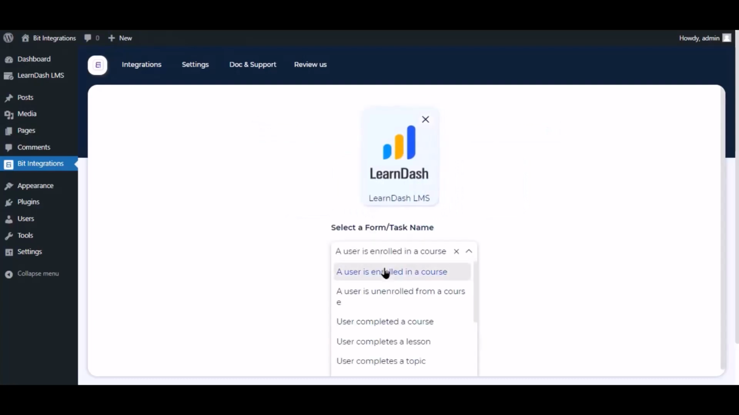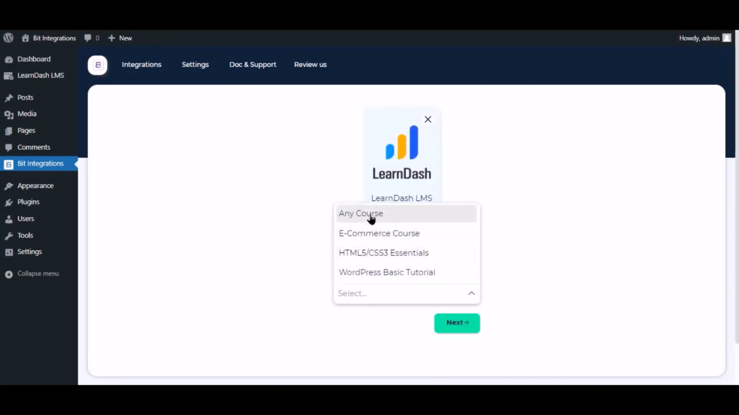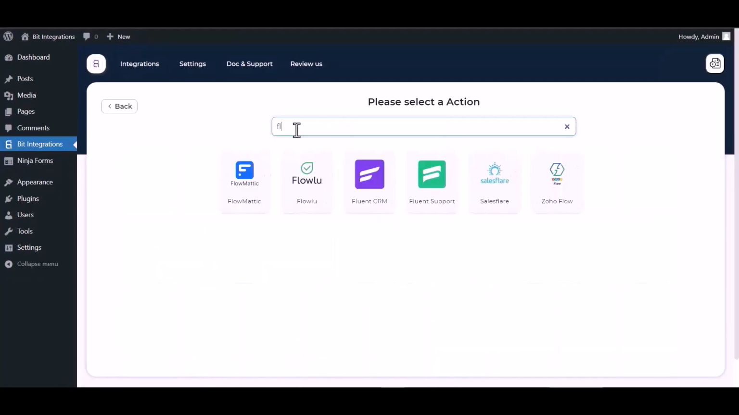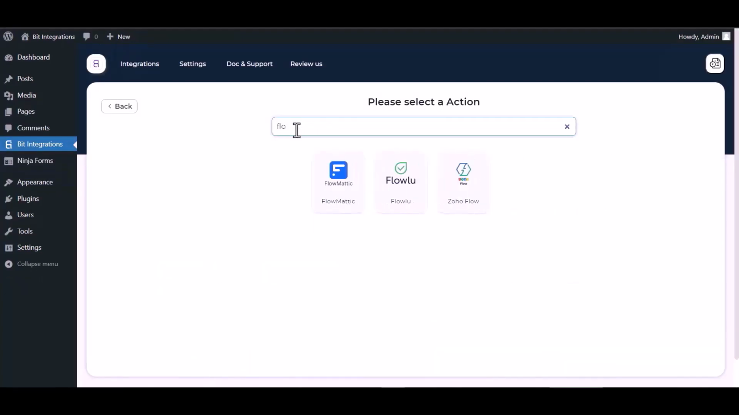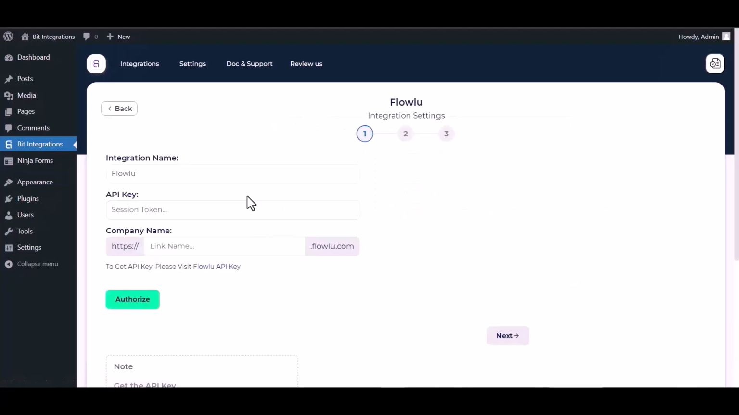Select a task and select a course. Click Next. Search and select Action Flowlu. Give here an API key and company name.